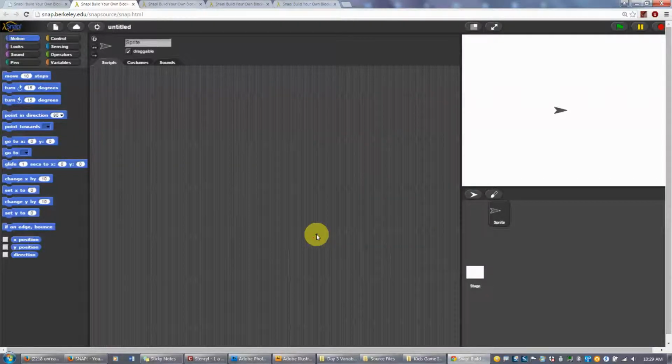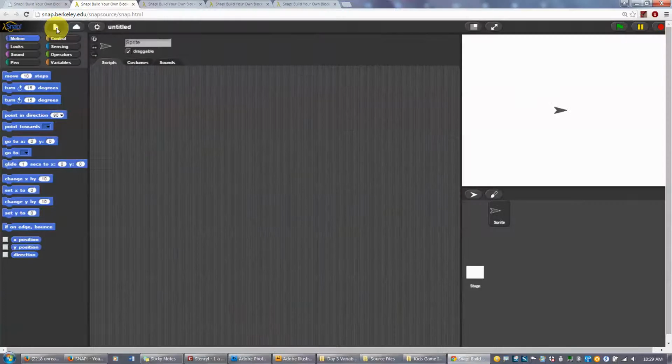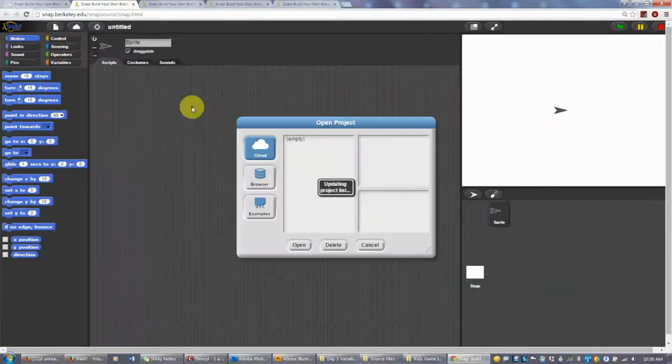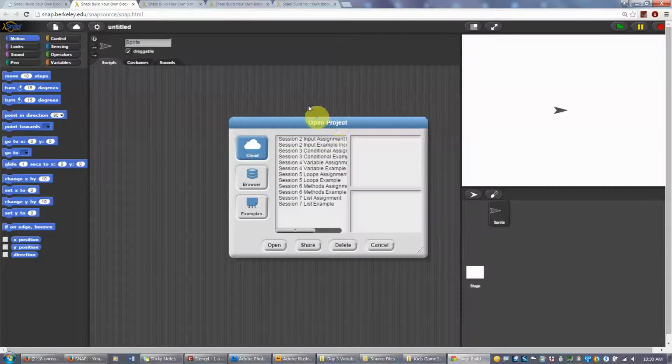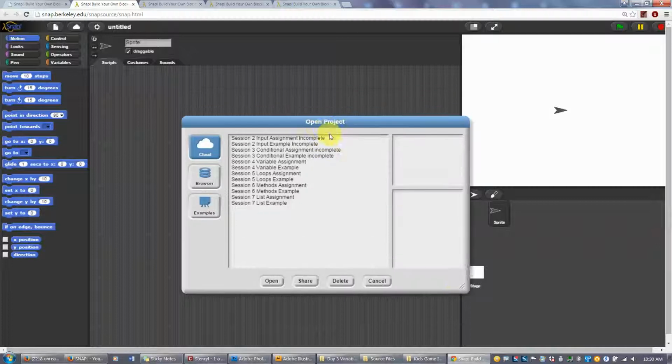It says now connected. That means we're good to go. Alright, so now we want to go up to this piece of paper in the top left corner here. Click on that. And then we want to click on open. And here are our blank examples and assignments on the cloud.